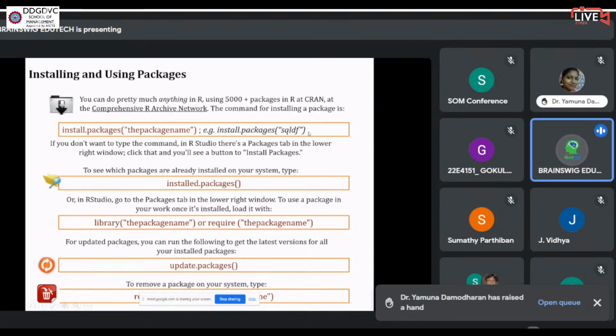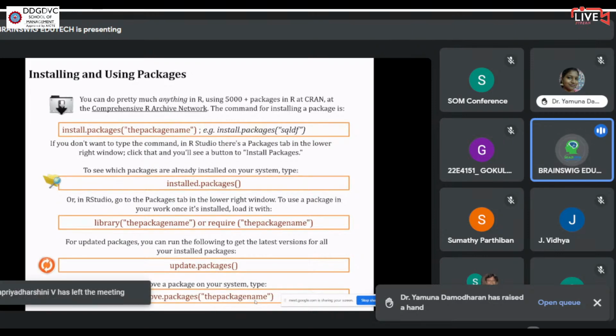Whenever we install any new package, if you want to access the functions inside the package, we need to include it with library of the package name, for example library of xlsx. After installing a package, we need to include it in the library. Then only can we access the functions inside the package. If we want to update any packages, we can use update.packages. And if you want to remove any package, use remove.packages with the respective package name.